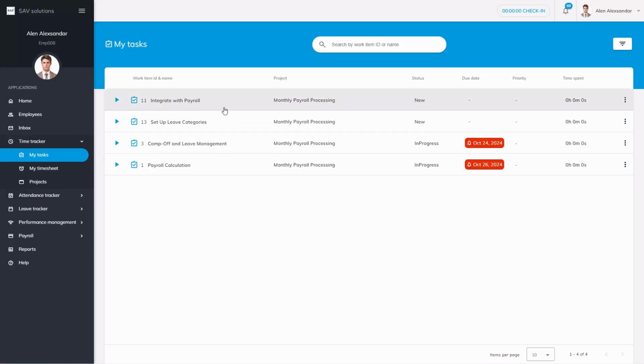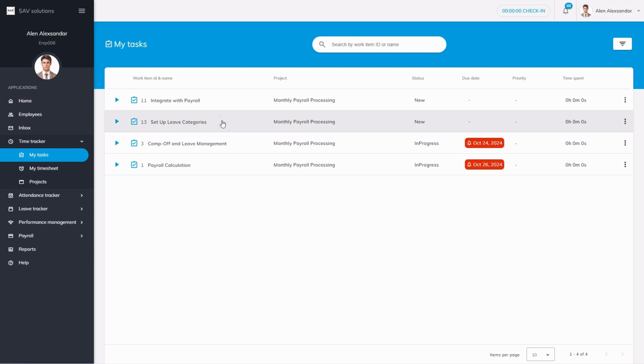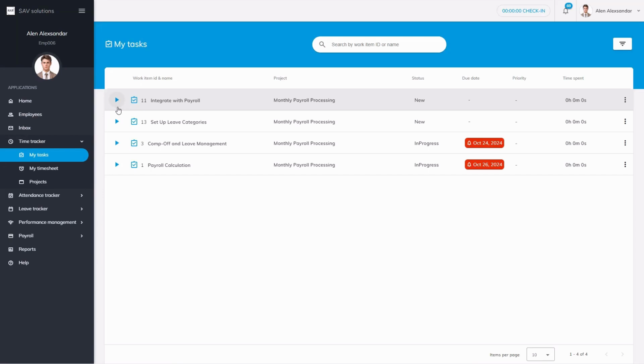My Tasks screen. The My Tasks section displays all the tasks assigned to you. Here, you can see the Start and Stop timer icon in front of every task. The Start and Stop timer automatically tracks and calculates the time you spend on each task.